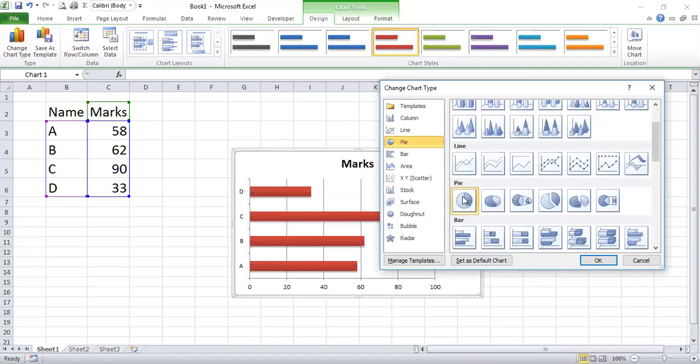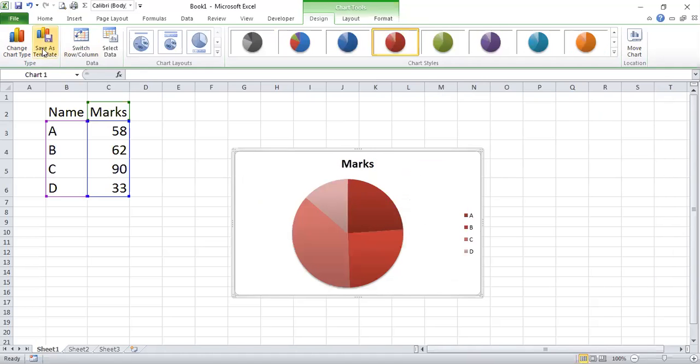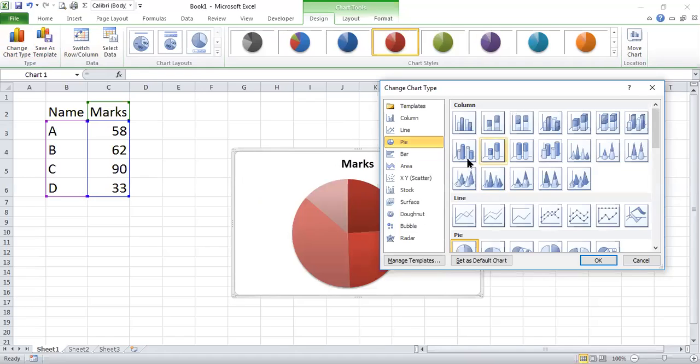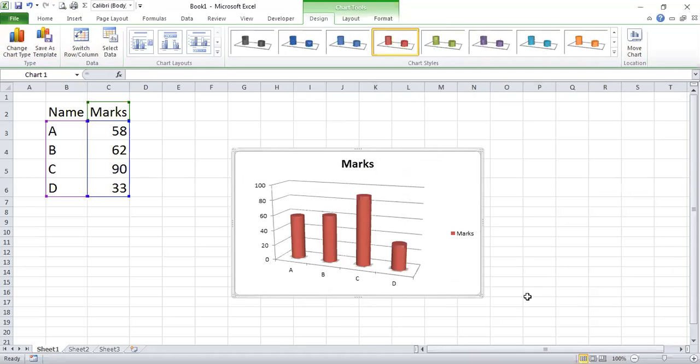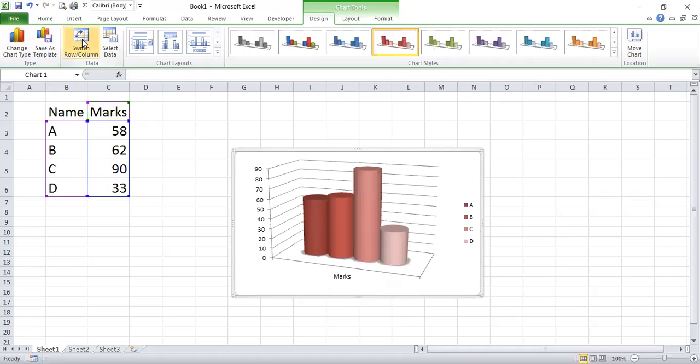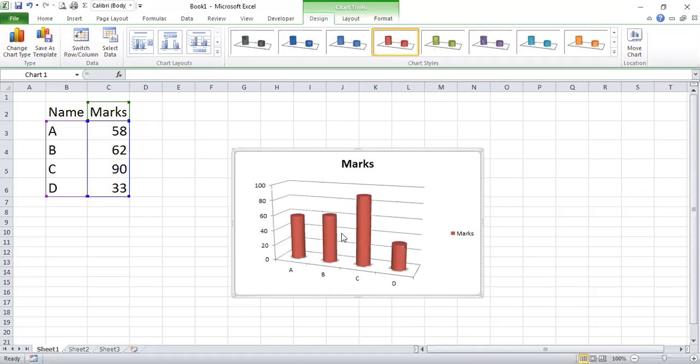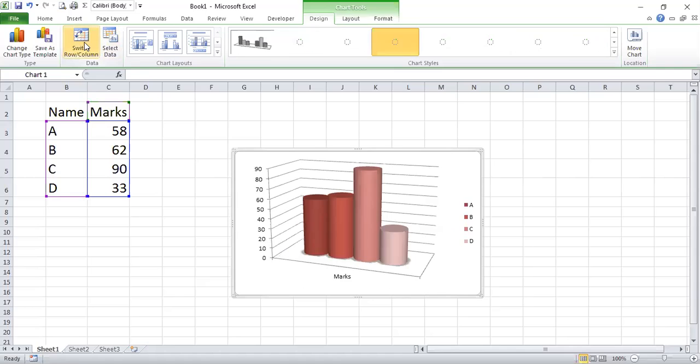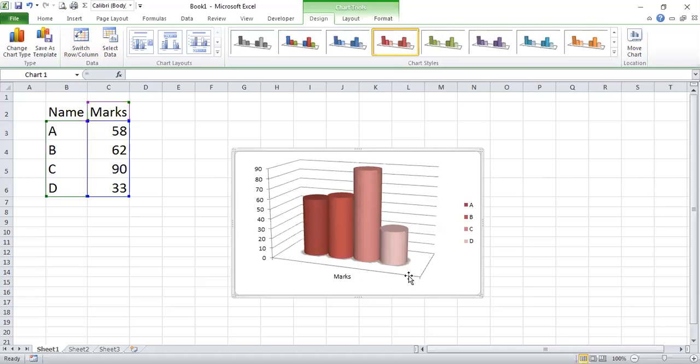Likewise, you can create a pie chart out of it. So it all depends upon the selection that you make. Three-dimensional charts, right? From here we can change this, and when you click on the switch row button, see the difference: this is the default setting, where you can see the categories are at the bottom and the values are here in the y axis, right? These are the marks of A, B, C, D, and these are the values, right?